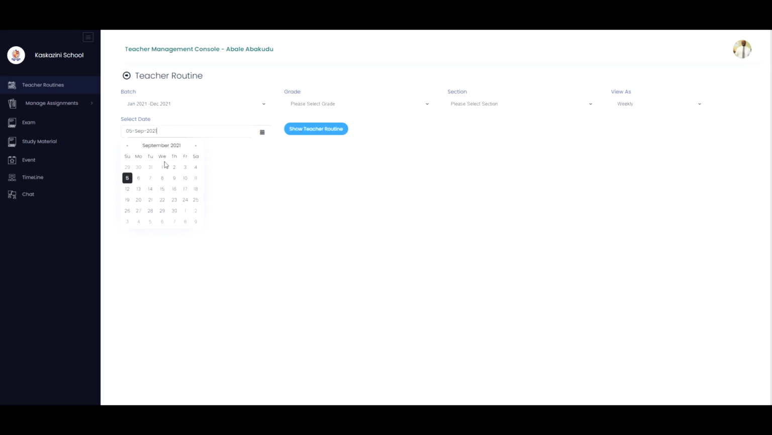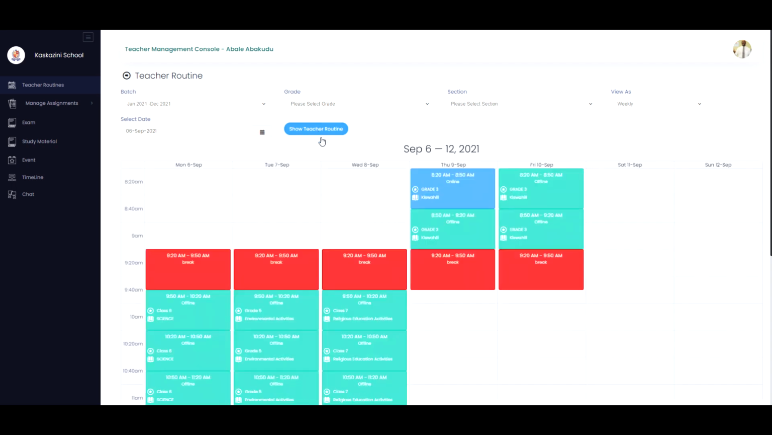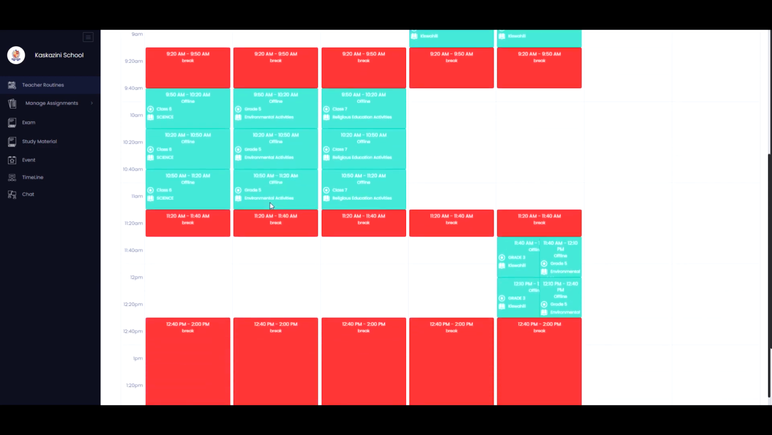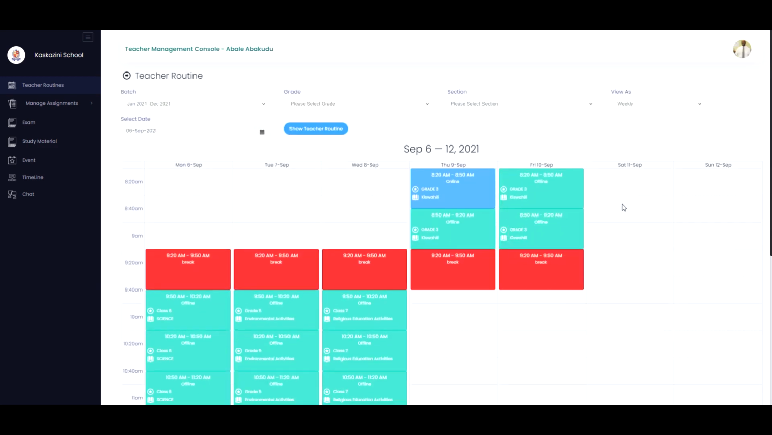So briefly, just to show you what the teacher routine entails, the teacher routine is simply your timetable for the week. What classes, what subjects are you teaching the entire week? We shall be looking at this one in detail later on. We have the manage assignments. This is where you upload your assignments, and this is where you download the assignments from the students.